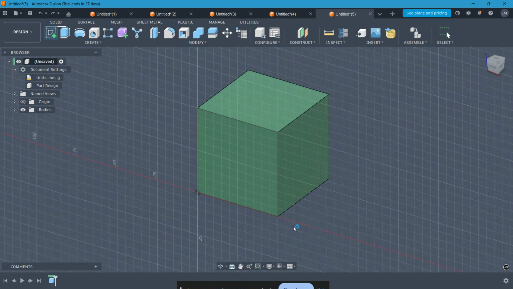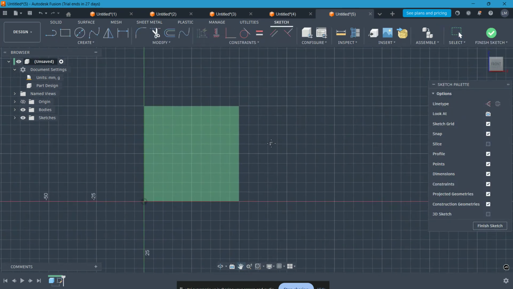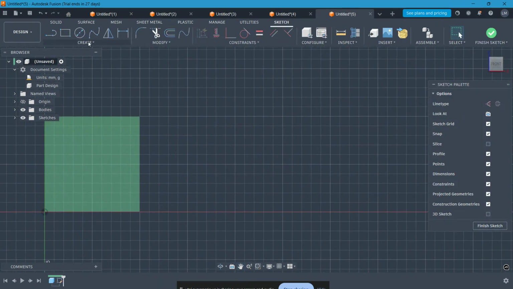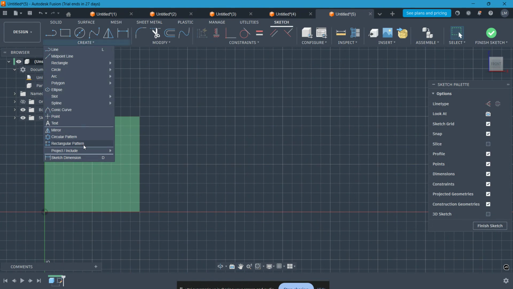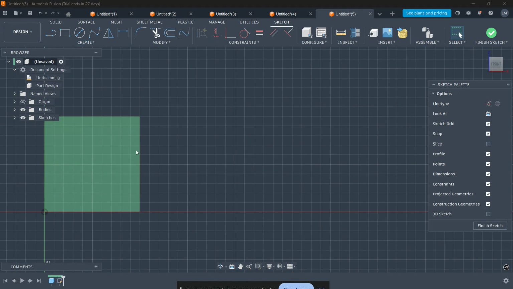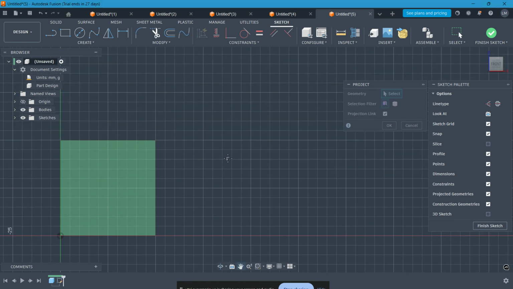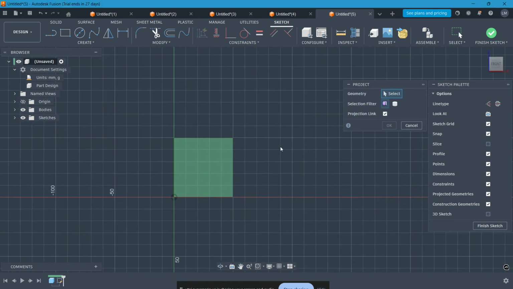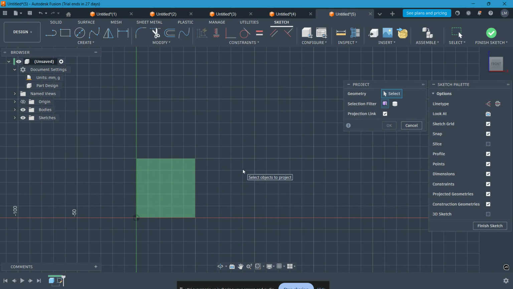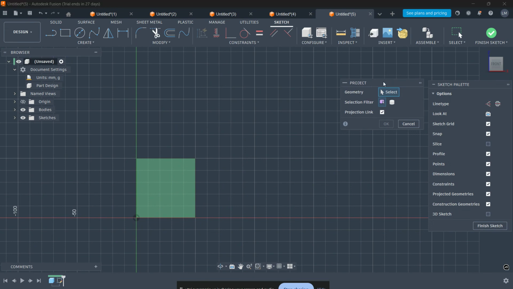Once you are inside the sketch mode, look at the top toolbar and click on the Create drop-down menu. From there, navigate down to Project or Include and then select Project. Alternatively, you can use the keyboard shortcut by simply pressing the letter P on your keyboard. This will immediately open up the project dialog box on the right side of your interface.